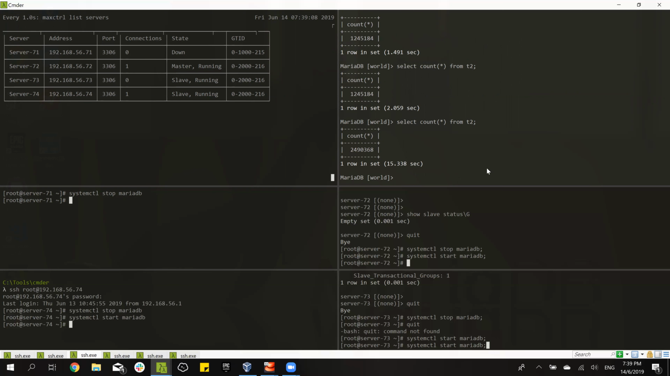There you go. So we got 2.4 million rows inserted on the master node, even though we stopped the original master where the query was running. So MaxScale continued to perform the query on the new master, which is pretty awesome.